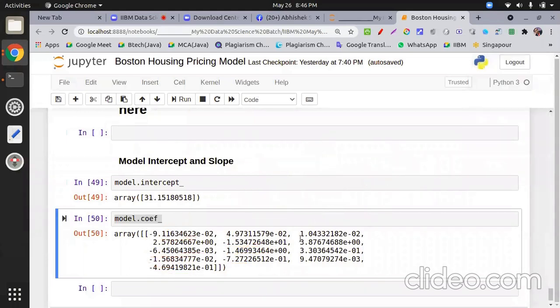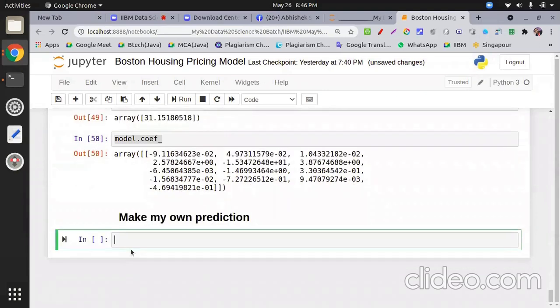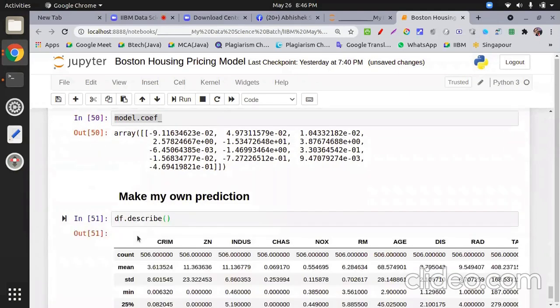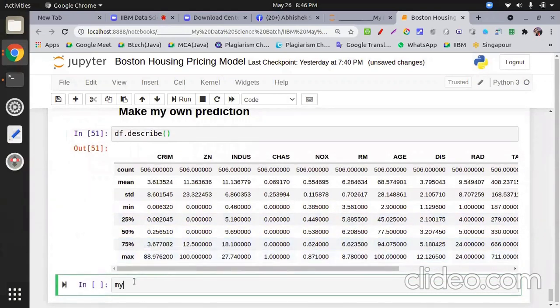Let's prove this. What I do over here is make my own prediction. For making my own prediction, first of all I am using the df.describe method. Now I take mypred equal to model. Let's suppose there is some futuristic value. Now the model is prepared, everything is prepared, so you have to take any real-time value. Model.predict.